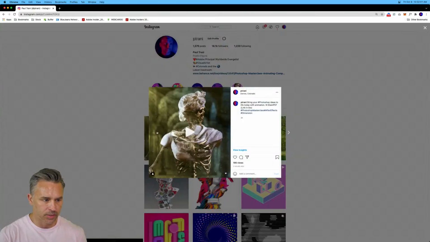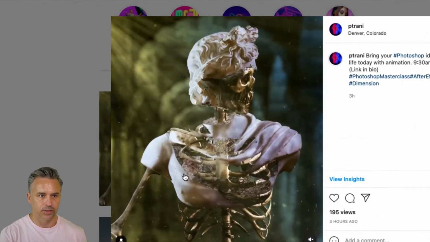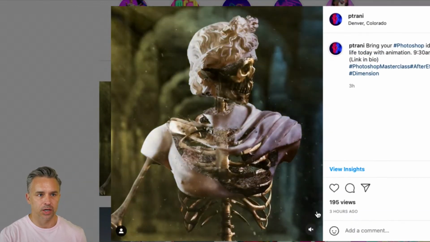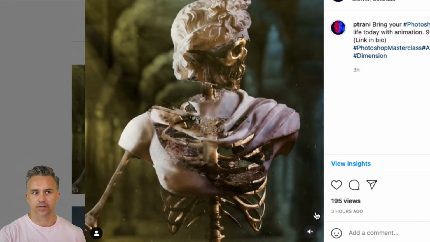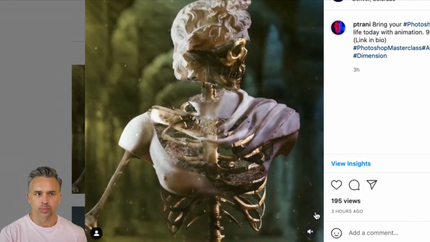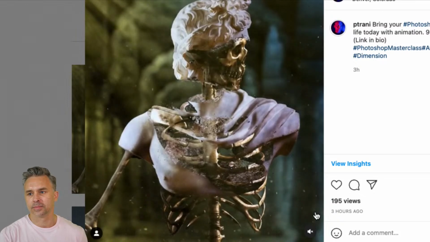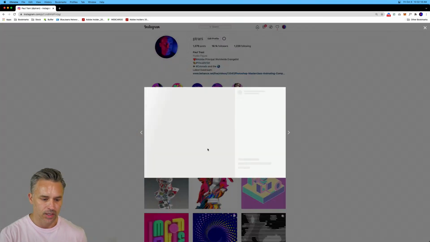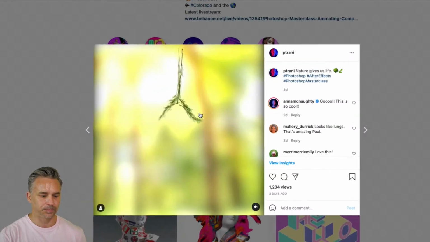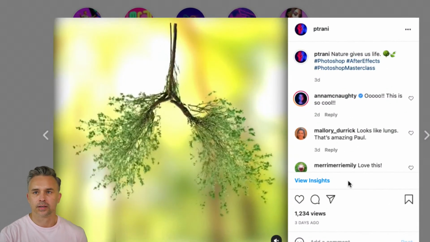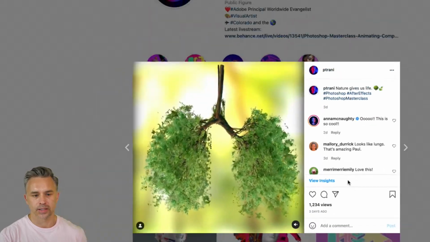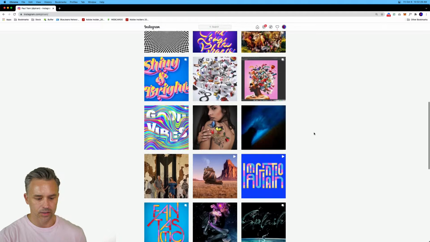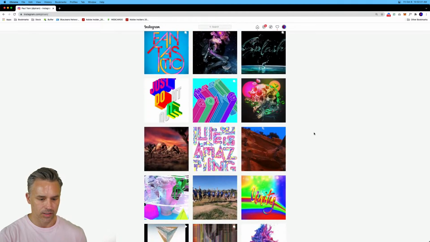This is what I posted this morning on my Instagram, right? Some floating sparkles. It's just a Photoshop composition that I breathed some life into by adding some animation, some lighting flickers. Here's another one, lovely trees that become lungs. I did that last week, and we can go on and on.